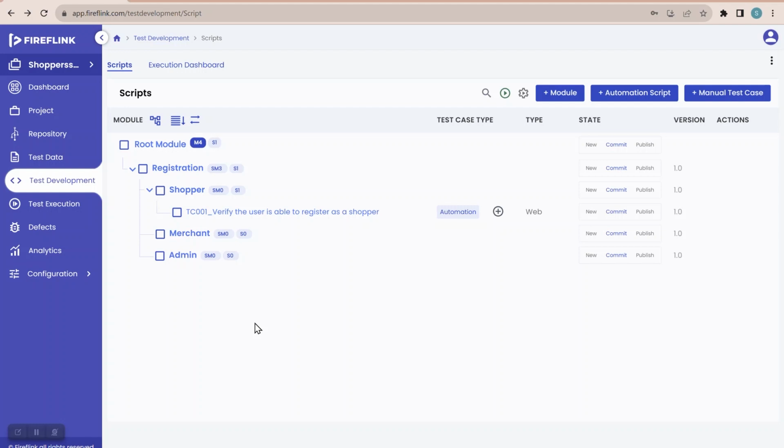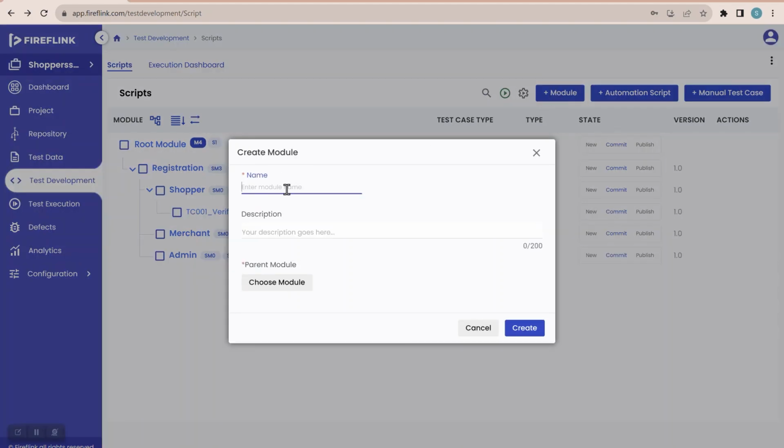Now let me try to add some more modules like login module, cart module, search module, different modules. Let me try to add them. Generally, when we want to add a module which is actually a sub module, we'll just click on the plus button of the respective module, right? Now I want to add a module which is not a sub module of registration. In that case, I have to click on this plus module button, and here I have to give the name of the module.